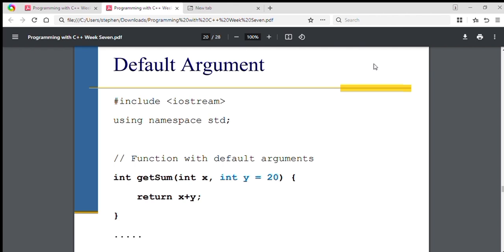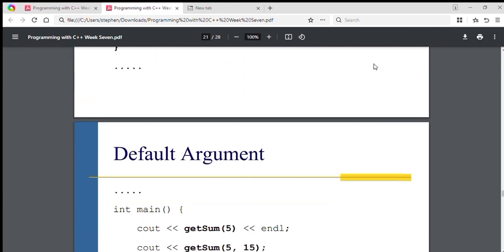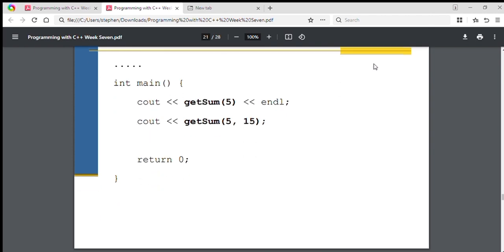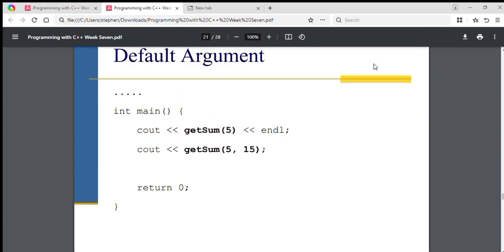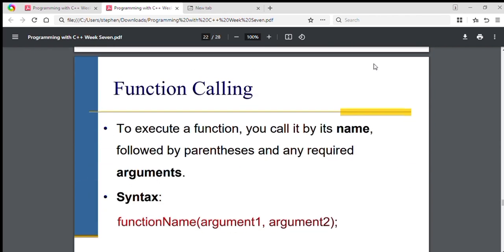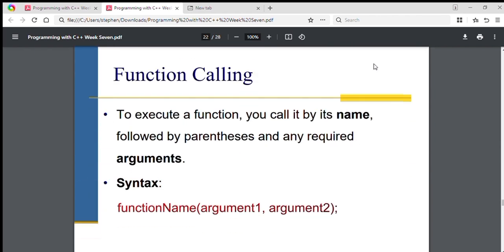Now these are the built-in codes written here. As you can see, this is my function with a default argument: int getSum, int x, int y equals 20. I open my curly braces, return x plus y, and this is going to give you an answer or an output. That's the default argument. Then cout getSum 5, endl, cout getSum 5, 15, return 0. If you pause the video and try this in your Code::Blocks, it will work. Because of time, we have to proceed.